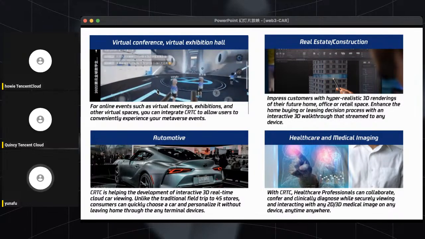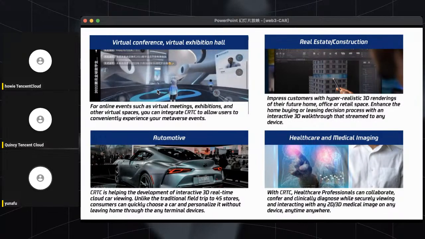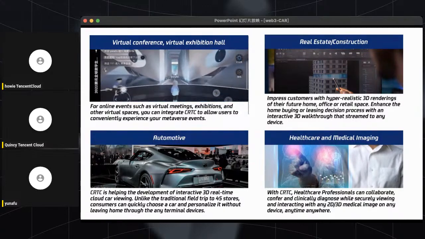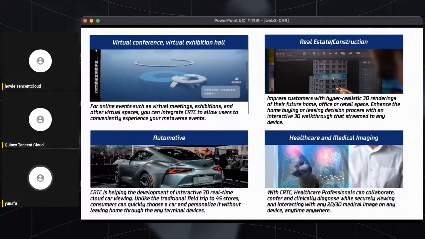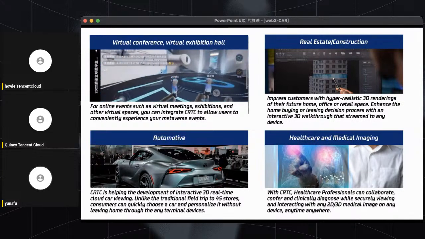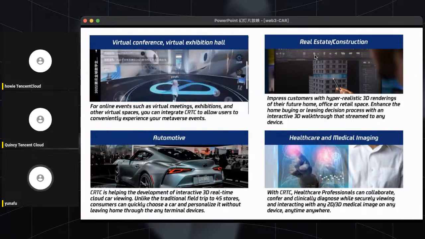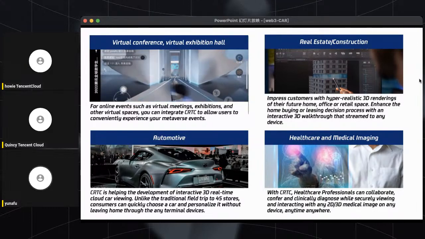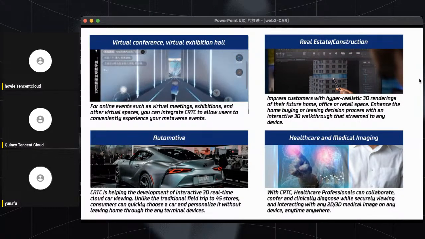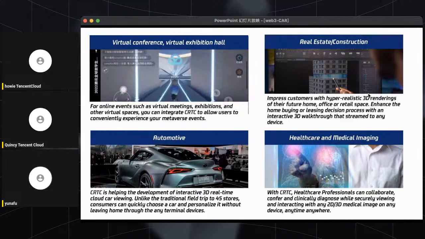Like for virtual conferences and virtual exhibition halls, for those kinds of online events, if you integrate our product, you can allow users to conveniently join in and experience your metaverse events through a web page. And for the real estate industry, you can impress your customers with hyper-realistic 3D renderings of their future home, office, or retail space.